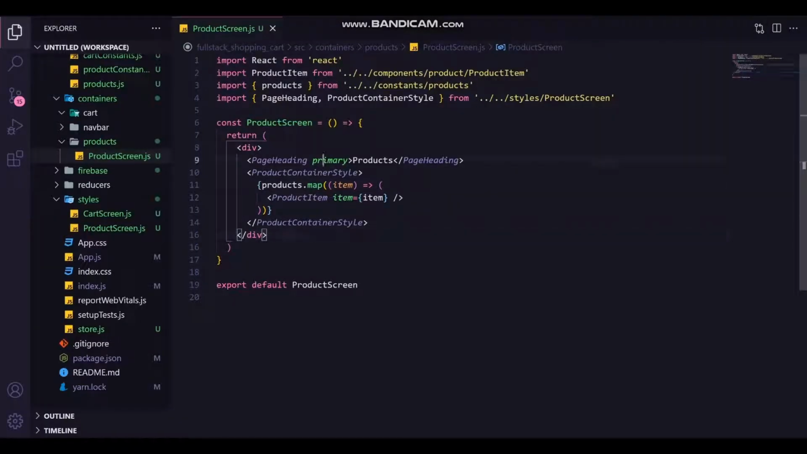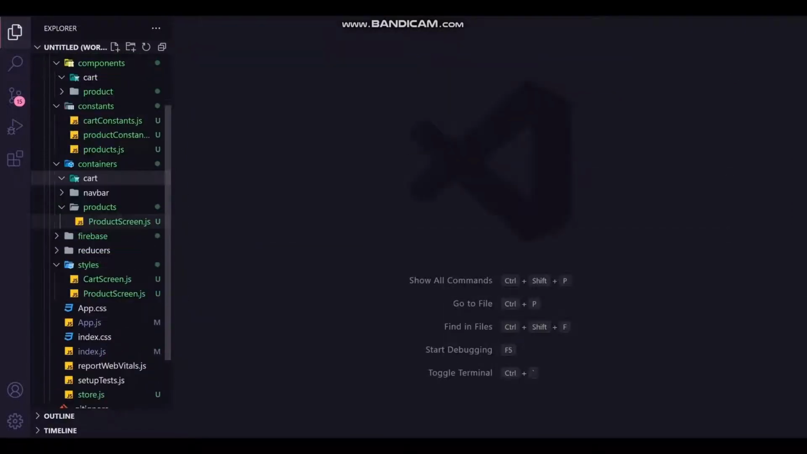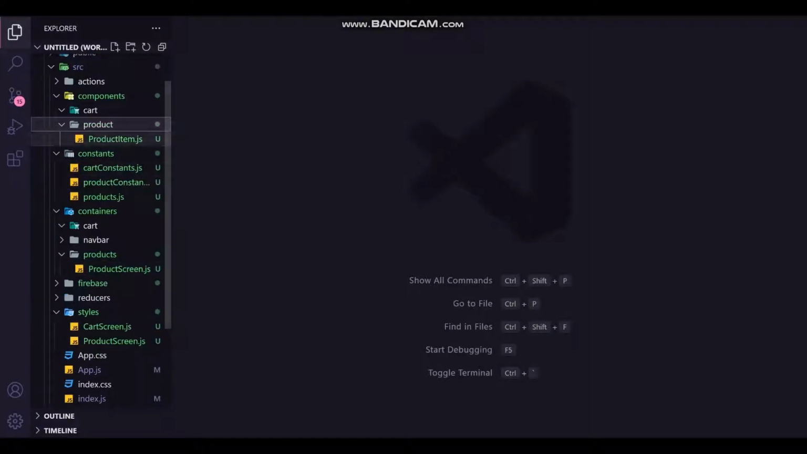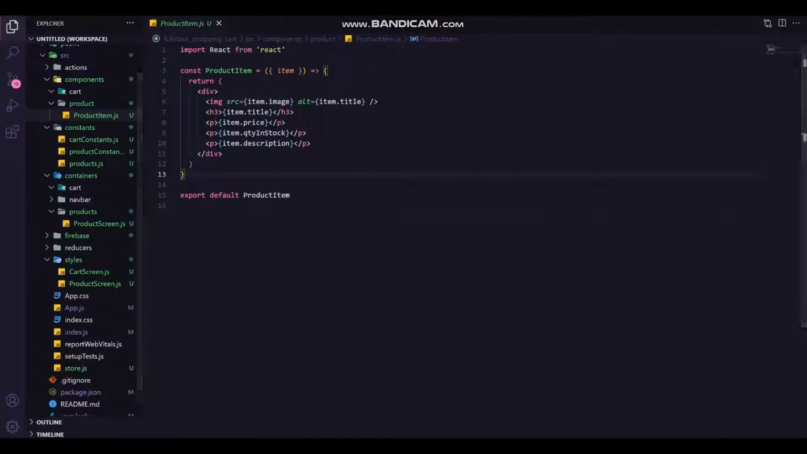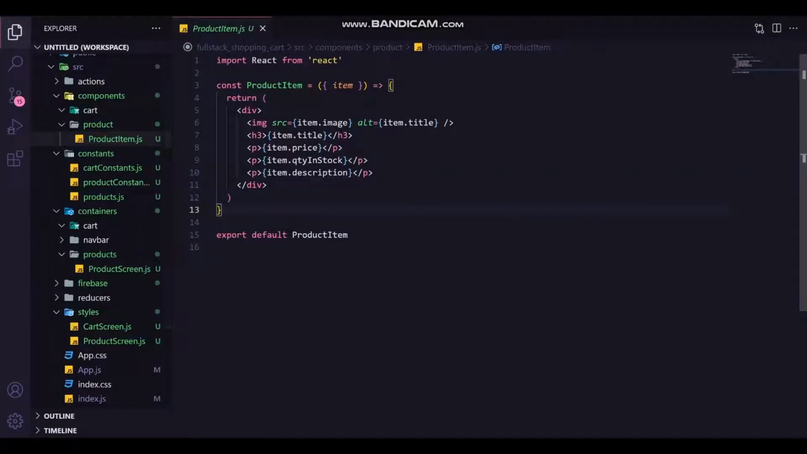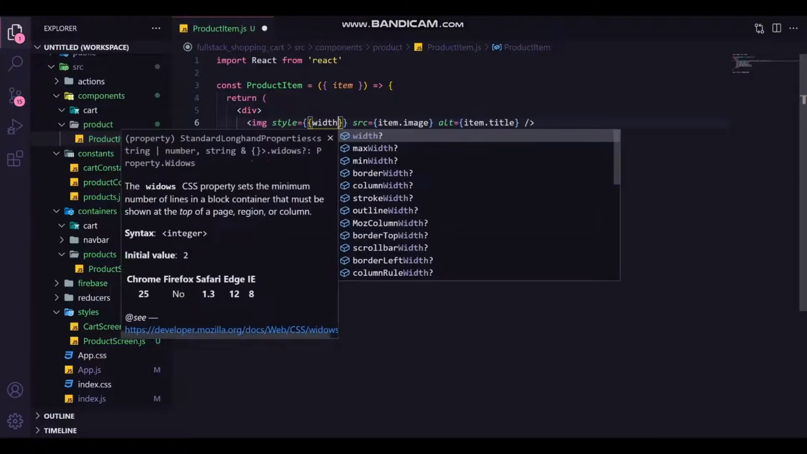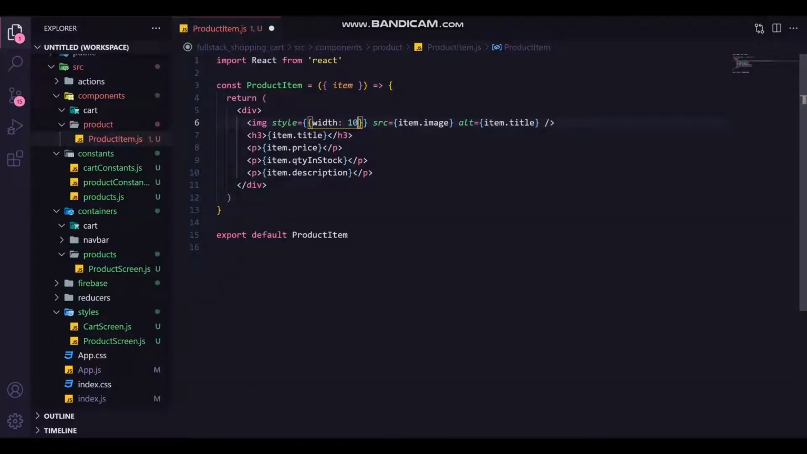Let's also add the primary prop to the style container as well, and then let's go into our product item. So a product item, and we're going to be doing a couple of things here as well. As you can see, the images are really big and ridiculous looking. So I think we can put an inline style tag into the image, using double squigglies, so style equals double squigglies, and let's just give it a width of 100 pixels. Oh, we need inverted commas there, so "100px".